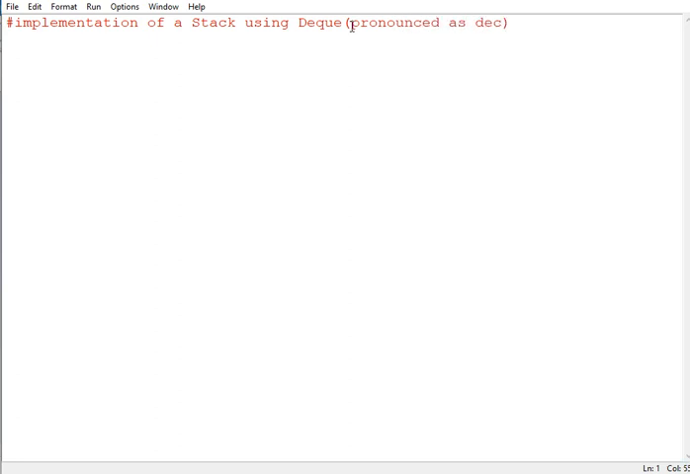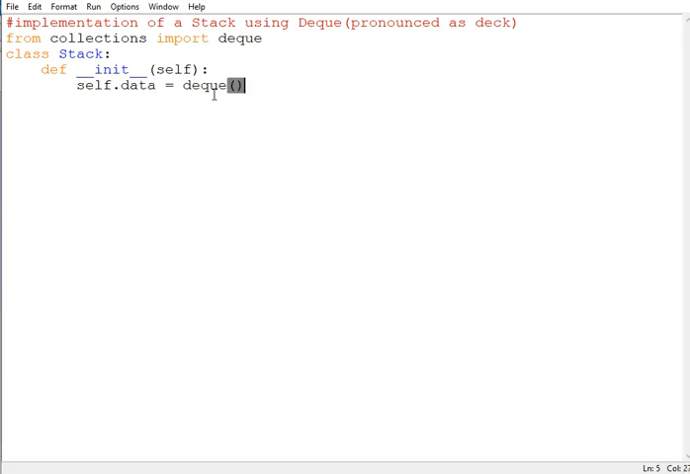As Deque. Okay, so what we will do, we will again say class Stack, then define init, self. At first we have to import it from collections, import Deque. Self dot data equals to Deque.